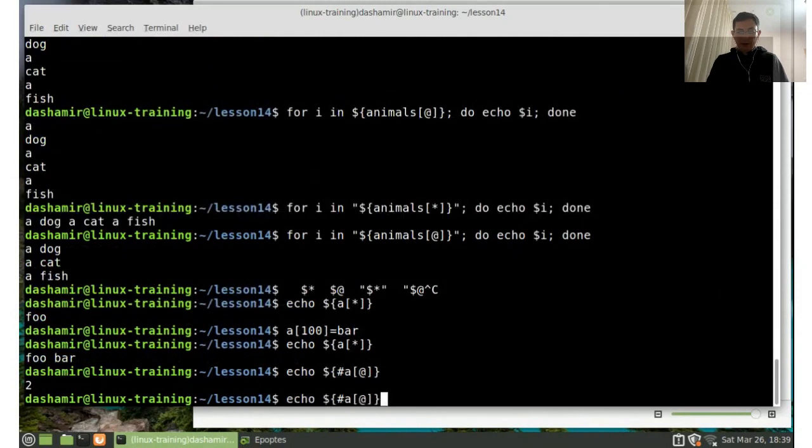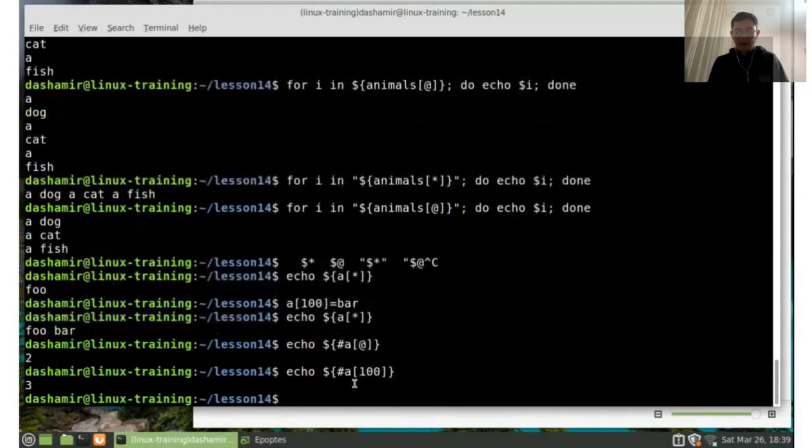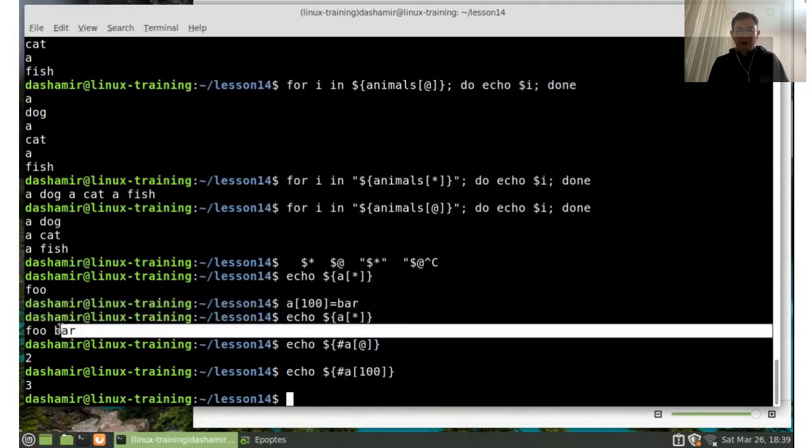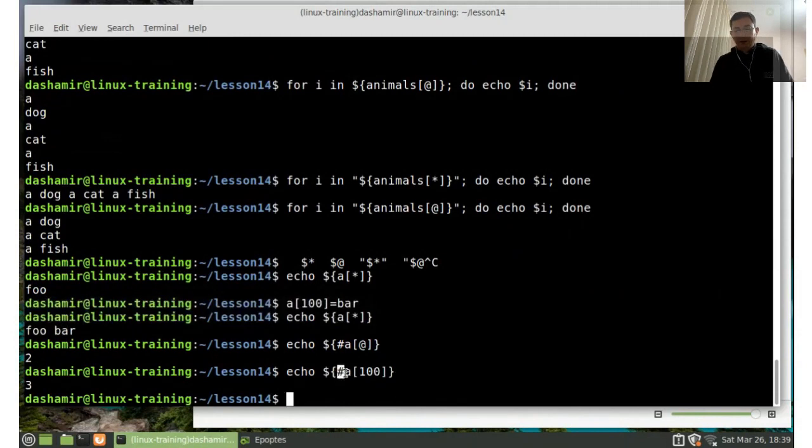And if instead we use this one, this actually is the item with index 100. And so this one will print the length of the value of this variable. So this will return bar, and with this hash in front, it will print the length of this string, which is three characters long. So the correct usage for printing the number of items of an array is this one.